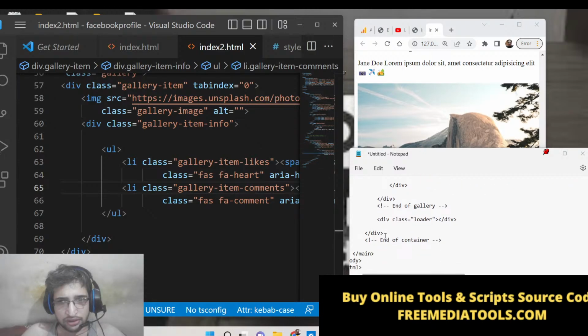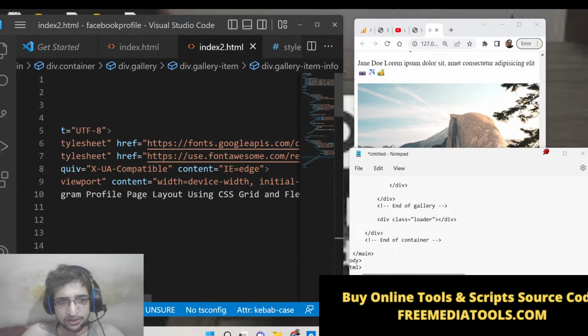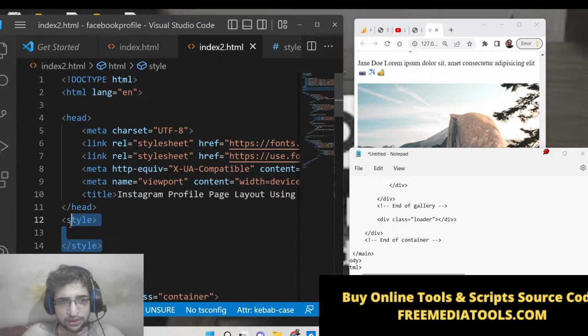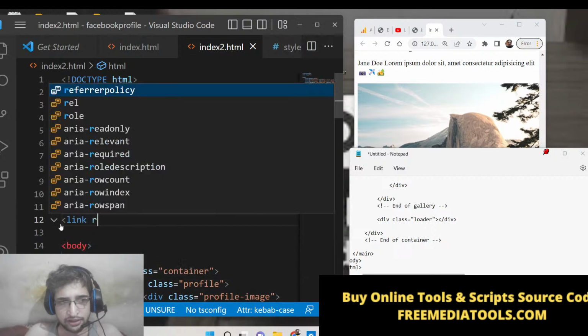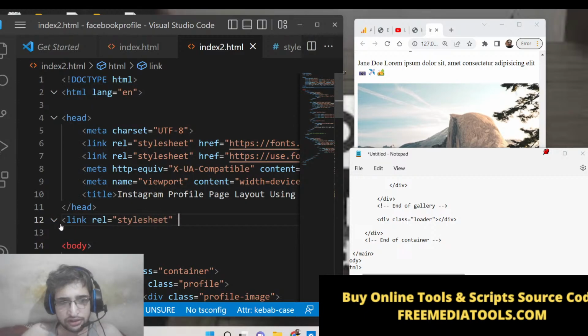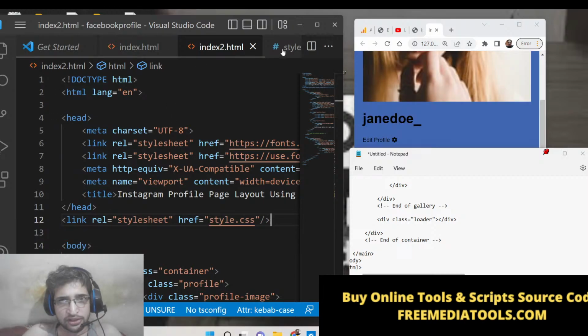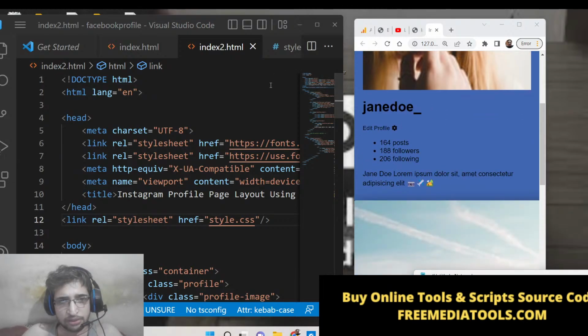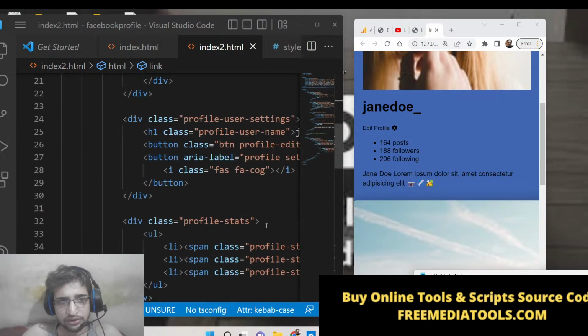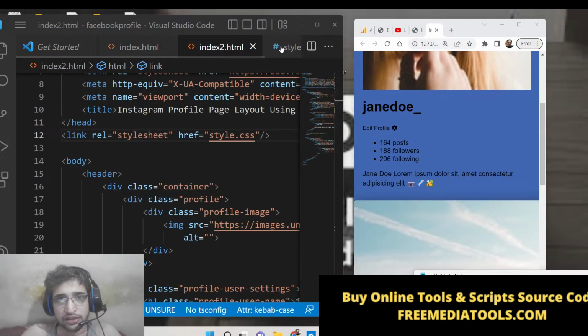And now the HTML is almost complete. So now guys we will write the CSS part here. I will be including it in a different file. Link rel stylesheet, and I will move it inside another file, style.css. So I will now create style.css. You can see it has applied this.